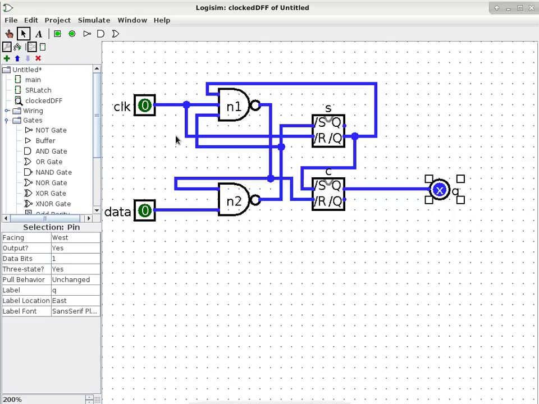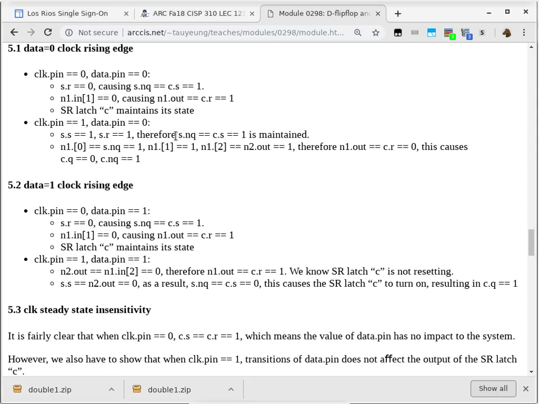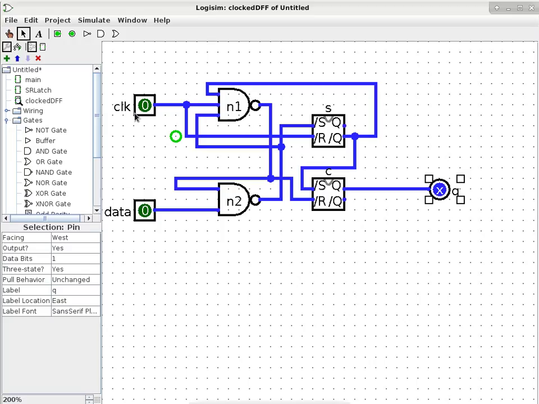All right, so let's go back to the text description of the analysis. It says right here, S.R is a 0, and it causes C.S to be a 1, which means we are not setting C. N1 dot in 1, which is the second input of N1, is a 0, and that's causing C.R to be a 1. So the SR latch C is maintaining its state. Okay, so going back to this circuit, this is maintaining its state.